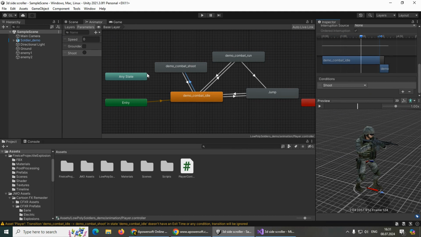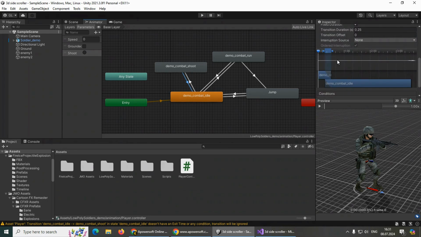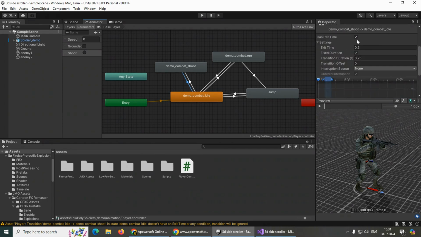Now let's select the transition from shoot to idle. So the second one. This time we will need to have exit time. And I will make exit time smaller, like 0.2. And transition duration, I will make it 0. That's pretty much it. Easy setup for our shooting.